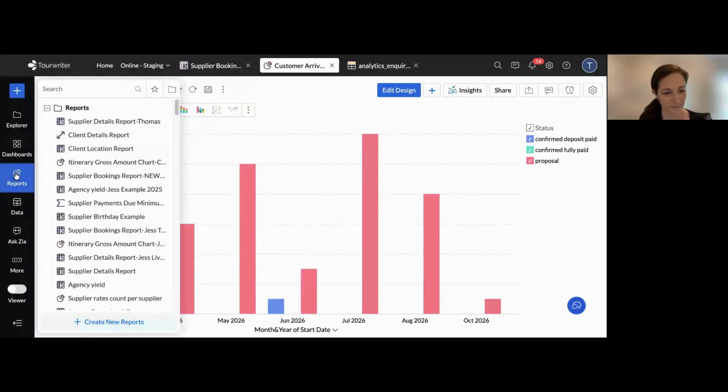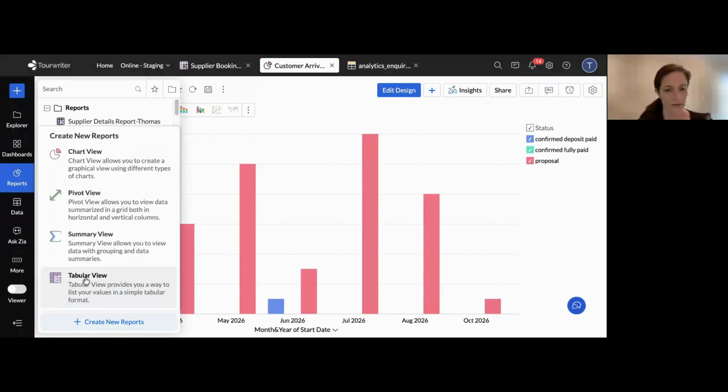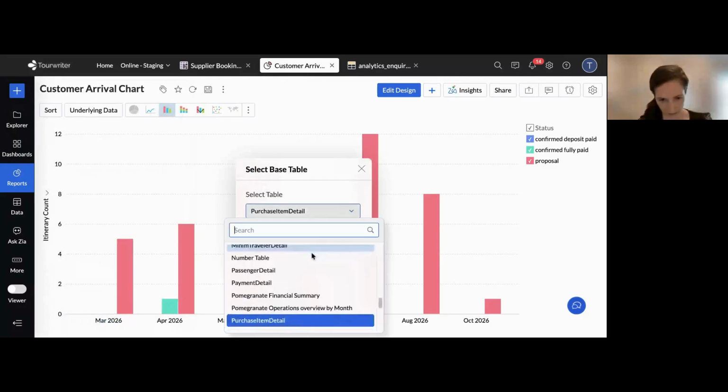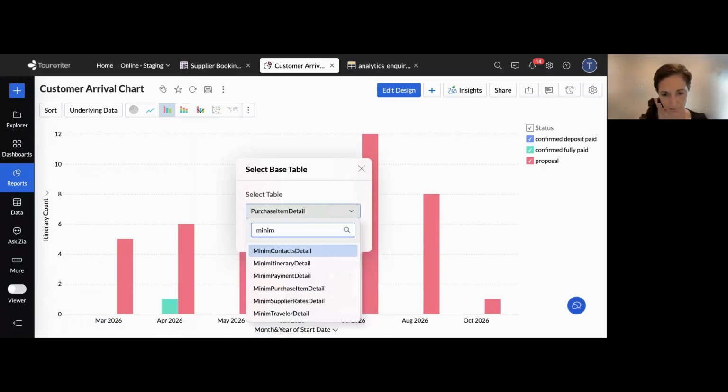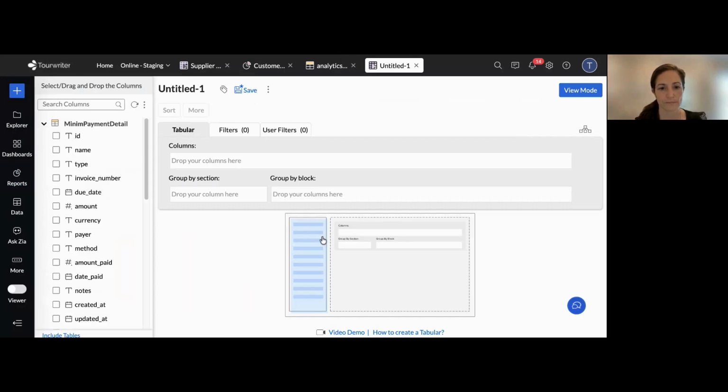Okay, reports. Create a new report, tabular view, and then as Fran said correctly, minimum payment detail, which I can actually search for. I always forget we can search here. Okay. I actually prefer creating my own reports sometimes because I think that I can start with a blank slate to understand what I want this report to look like rather than filtering out what I don't need.